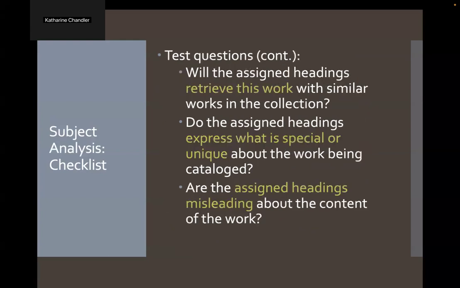So will the assigned headings retrieve the work? Do the assigned headings express what is special or unique? And are the assigned headings misleading about the content of the work?